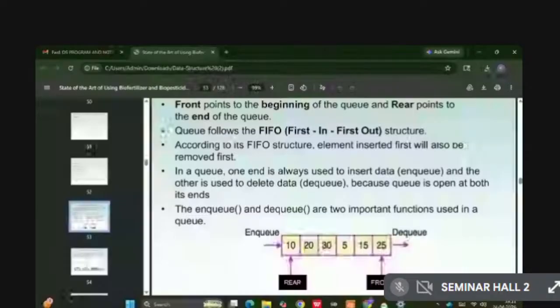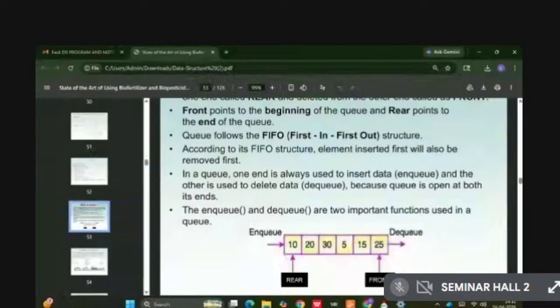When you observe the diagram, this is the rear and this is the front. This is where we are inserting the element. We will insert 25 first, then 50 next, then 5 next, and 30, 20, followed by 10. Whatever value is inserted first, 25, the first element will be deleted first. This is what first in, first out means. So this is what a queue is.